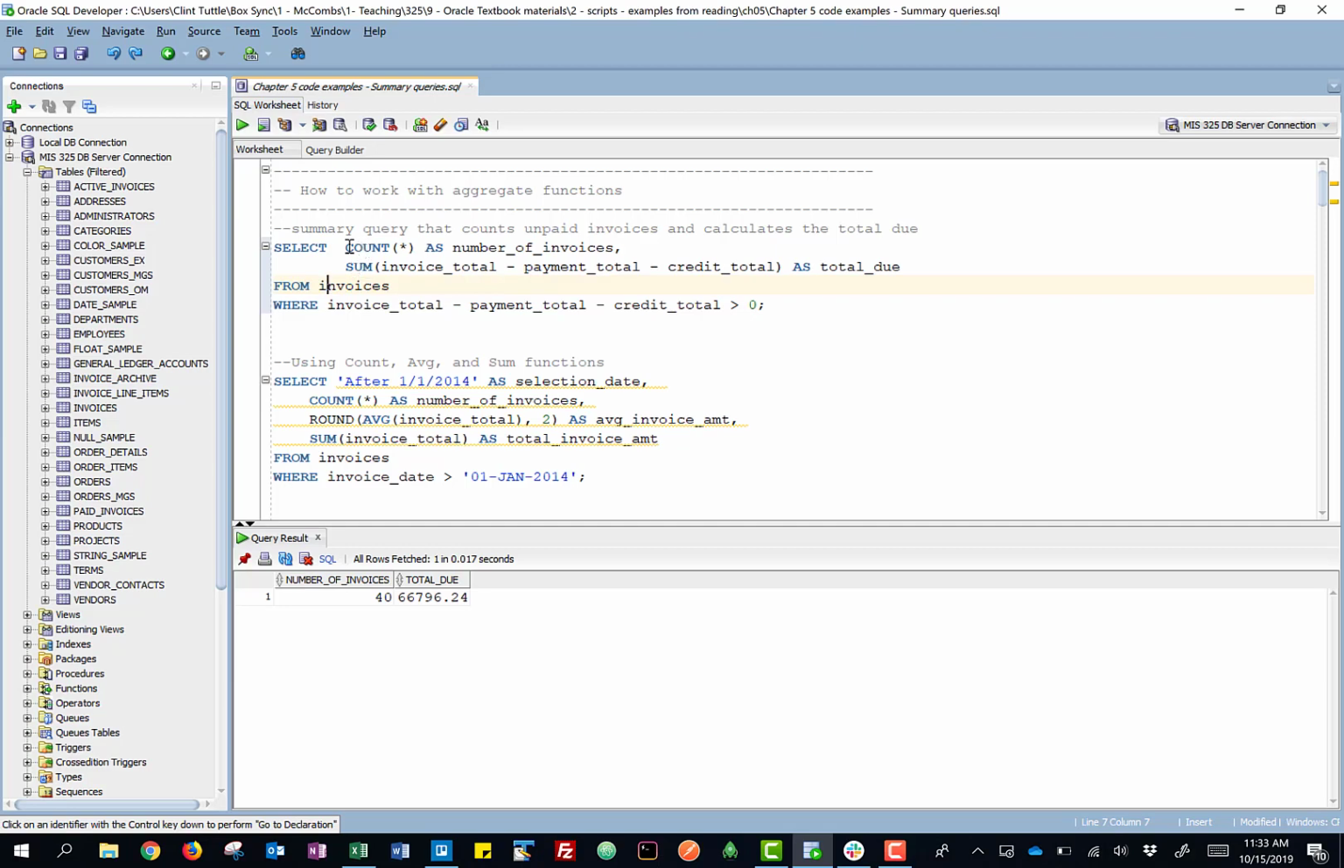So what we've simply done here is taken a count of all the rows, and we've given it the column alias number of invoices. We've also taken a sum of this expression. So this is going to take the sum of invoice total minus the sum of payment total minus the sum of the credit total, and what we have left over is 66,796.